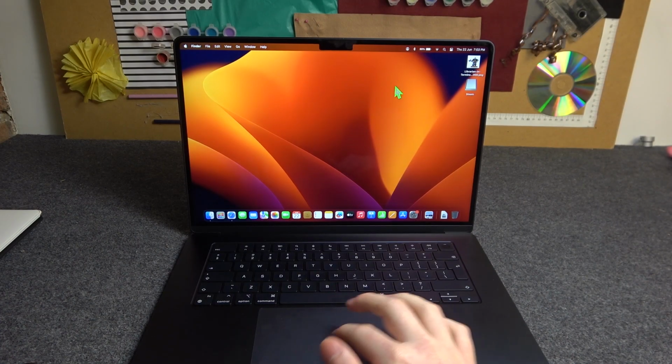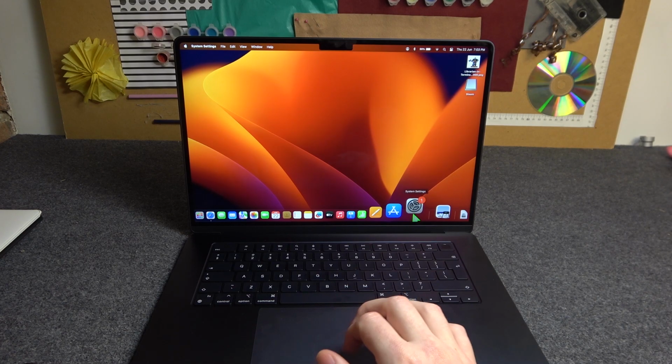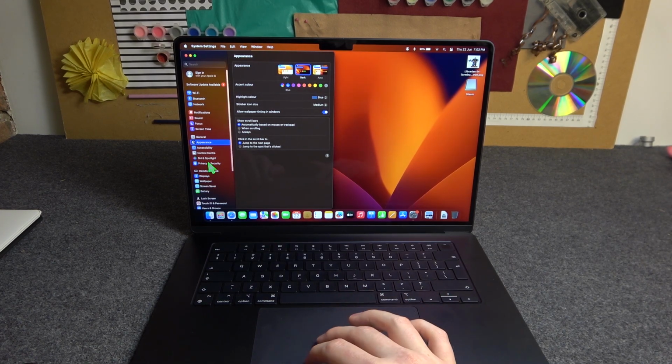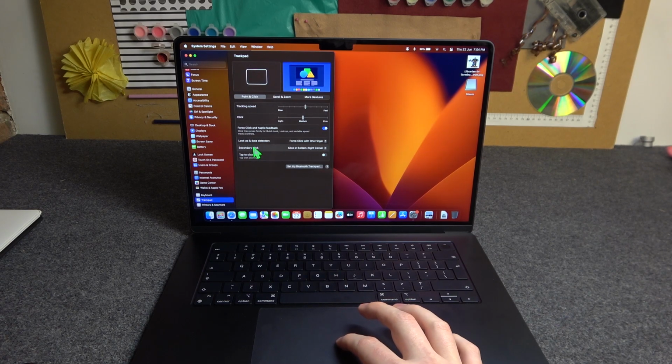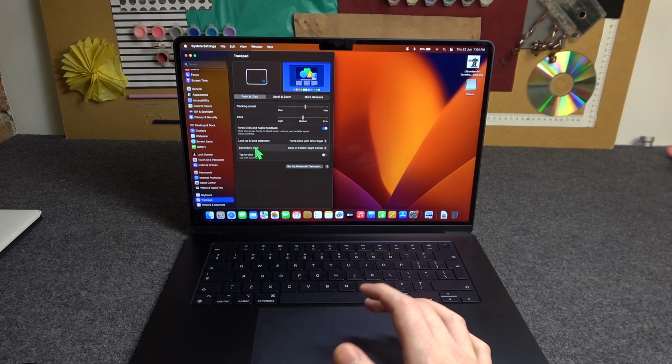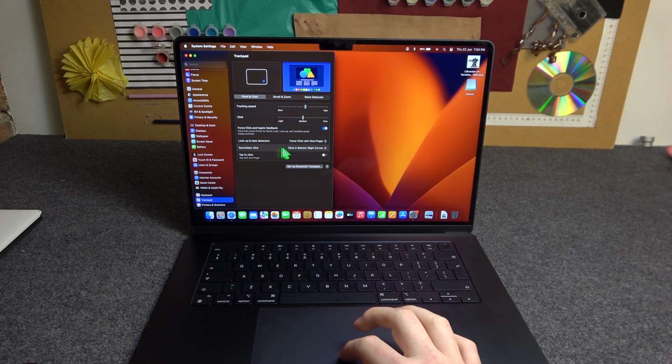To do this, you'll need to adjust secondary click first, so open your system settings and then scroll down. Here you should be able to find the trackpad and secondary click. This will act as our right click, as usually on a normal Windows PC. For me it's click in the bottom right corner, but you might have something else.